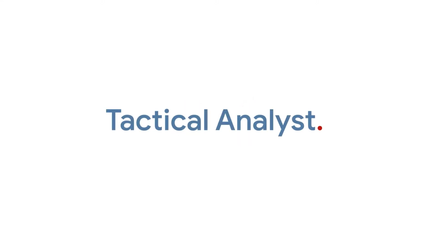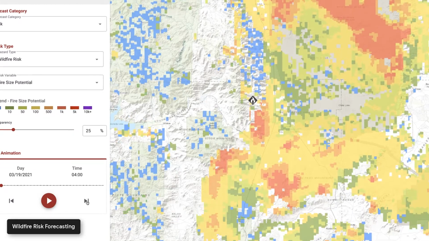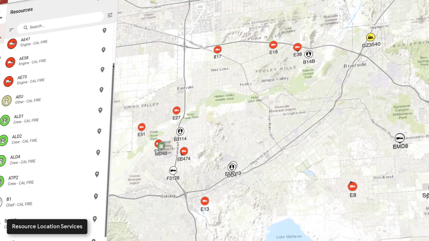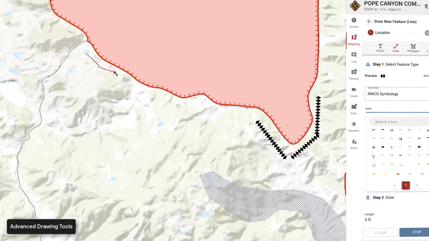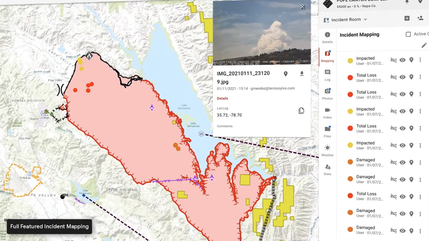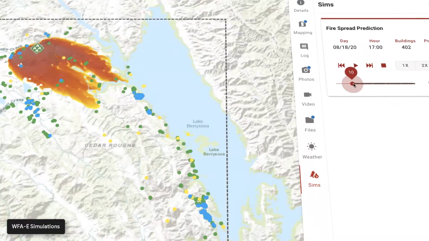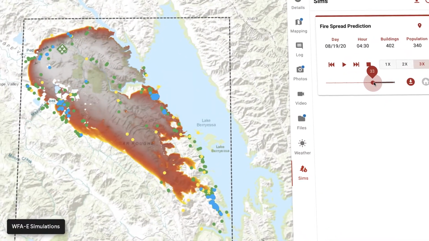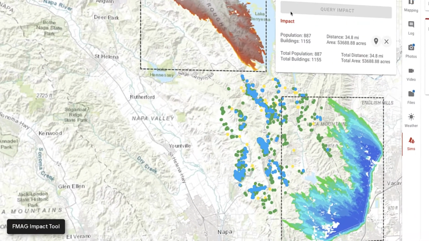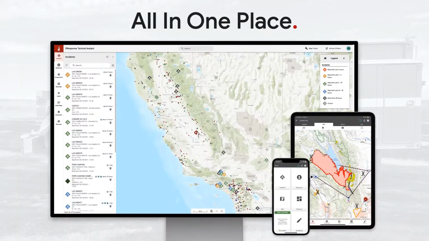Welcome to Tactical Analyst. We're so excited for you to start using the next generation of CAL FIRE's common operational picture software. Tactical Analyst brings together essential and leading-edge tools to give users a continuously updated overview of an incident from start to finish, while providing real-time situational awareness across every level of incident management, all from one place. So, let's get started.